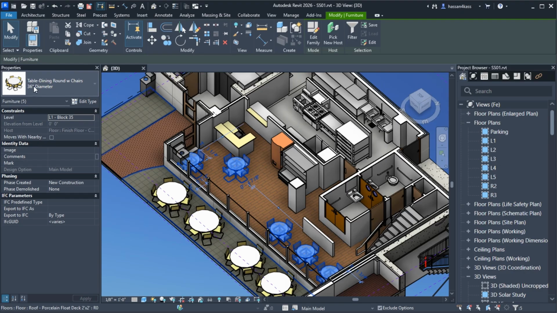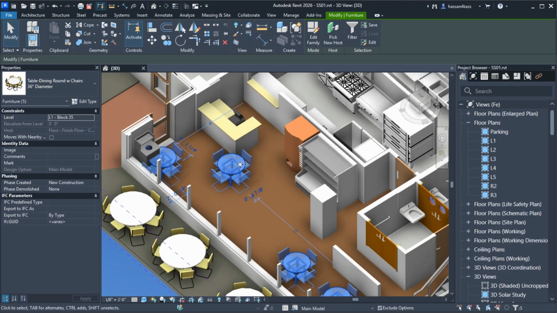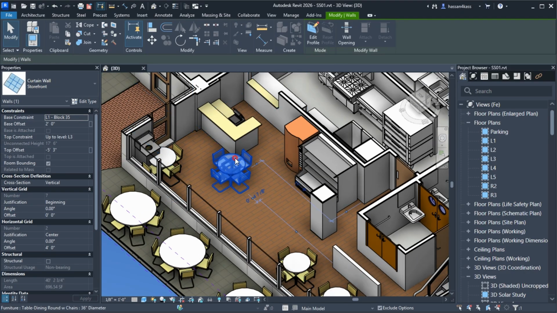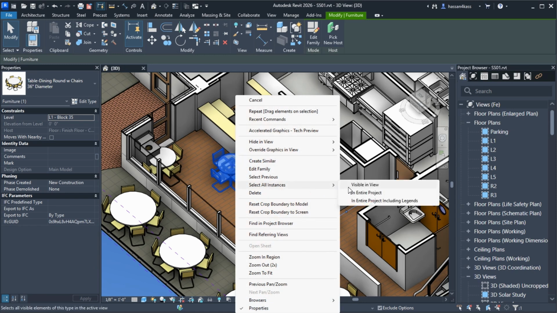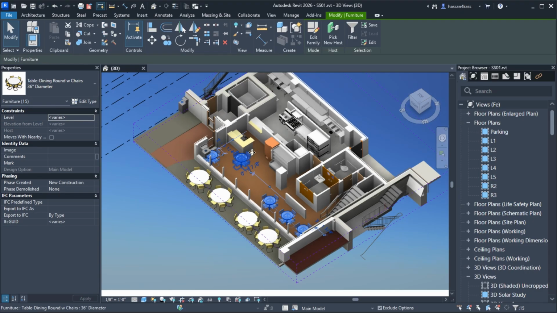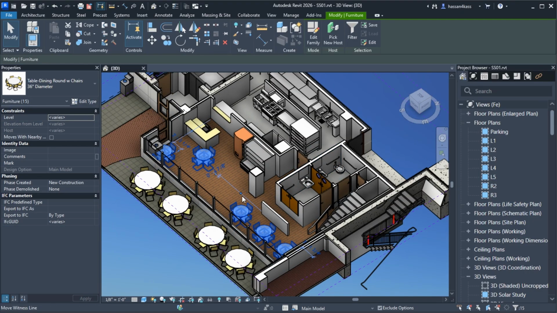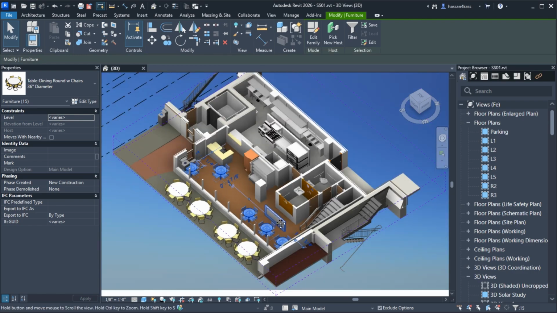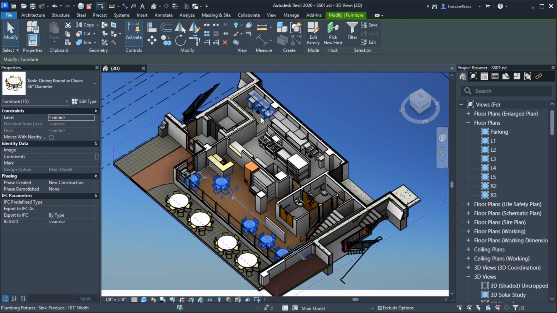We now have 5 tables selected. Or you can also select your element, right click, and choose select all instances in entire project. Now we have 15 tables selected. We can see 5 in this specific view, but we also have 10 more in other places of the project.